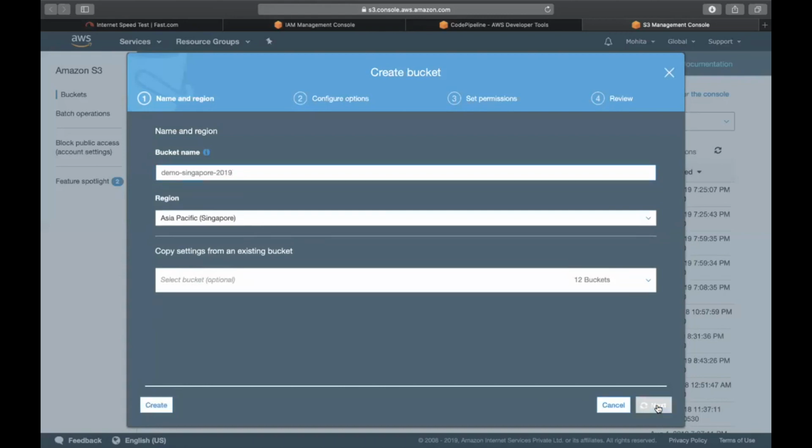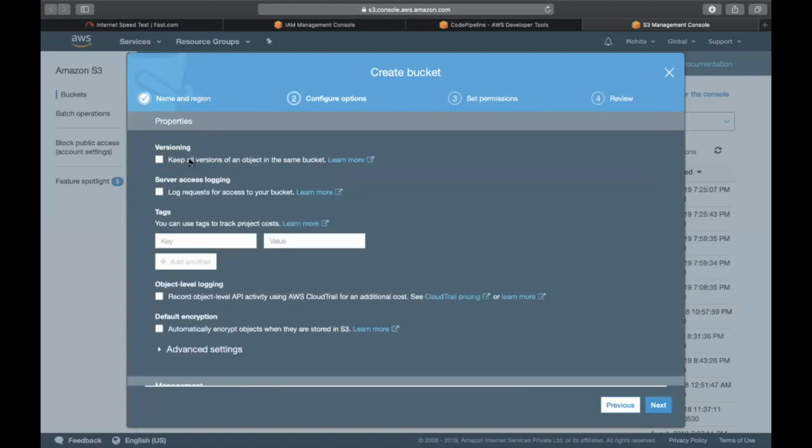Okay, move to the next version. So you can enable versioning and all. Versioning is basically where, if you want to keep all the versions, so small changes for your files, you want to keep all last versions, so you can enable this.